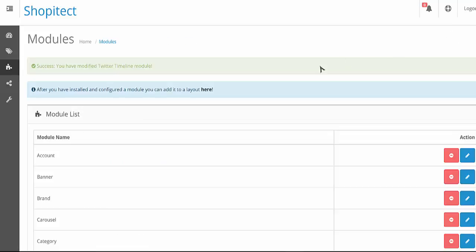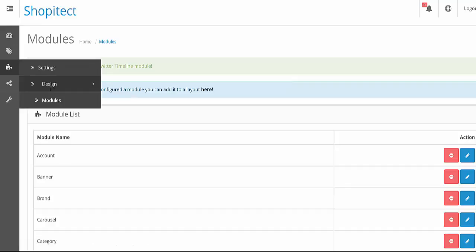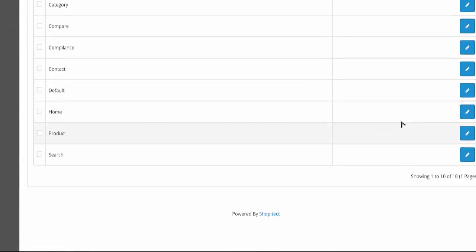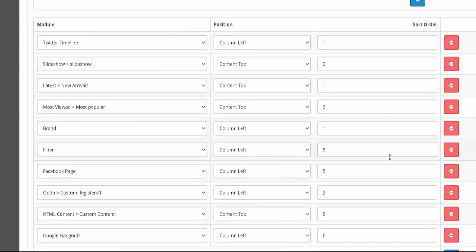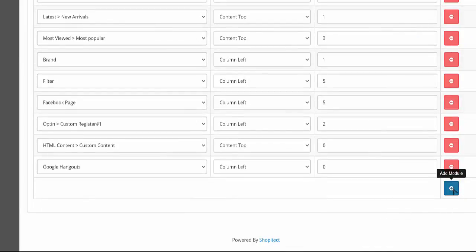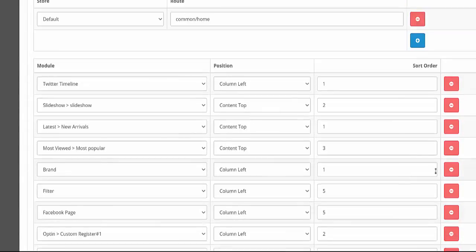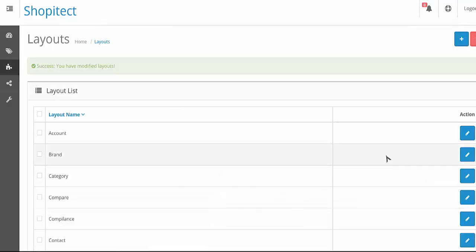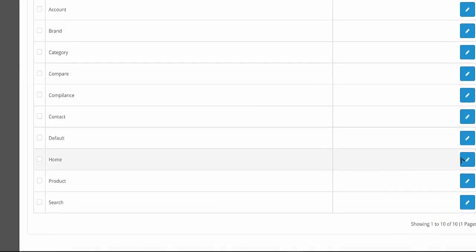Now once you've done that, again, we've created it, and now we need to add it to our store. So we're going to go into design, layouts, and then I'm going to add it to our home page here. And I've already got the Twitter timeline added. If I did not, I would just click the plus. And by the way, if you want to delete any of these sections totally, you just click the minus. Okay, and then if you save changes, it deletes it. Okay, so now I'm going to need to add that back.